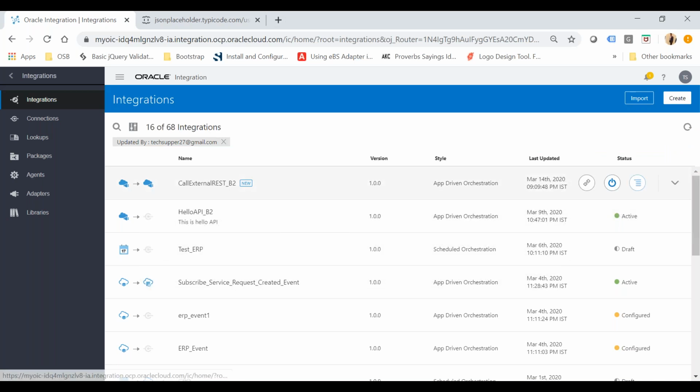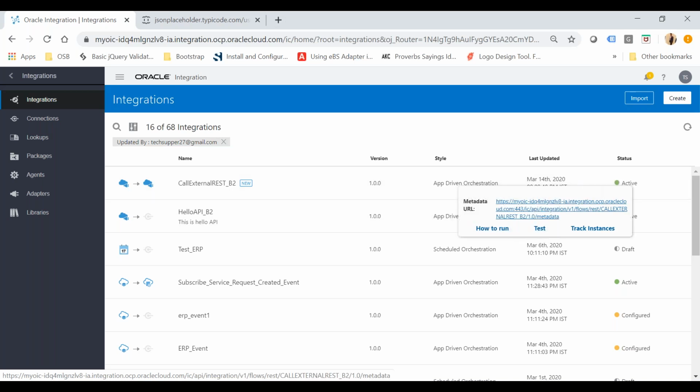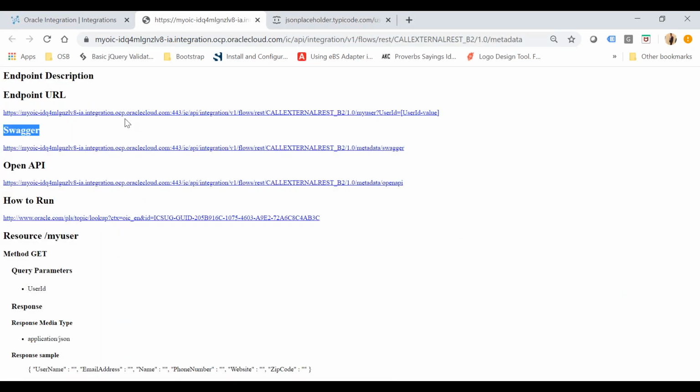Okay, now this got activated, right? Now just try to test it. This time I will try to test this integration from the Postman so that you can be familiar with the Postman as well. Now just take this and then click on this. Just take this thing and now open the Postman.